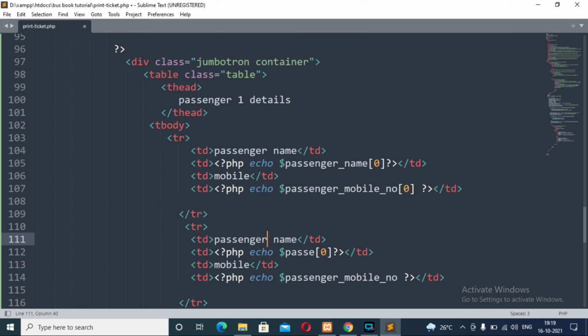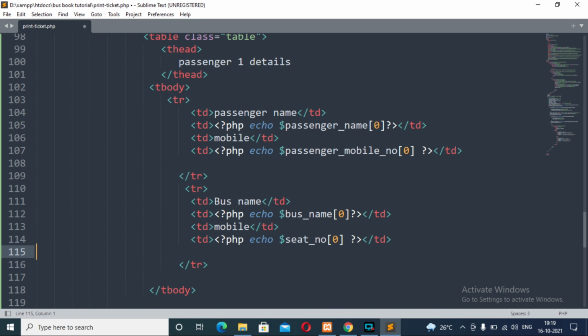Here the content of the td will be bus name, and the echo statement followed by the variable bus name with the index 0, and here seat number with the index 0. So this is it for one database entry, for one detail of a passenger.